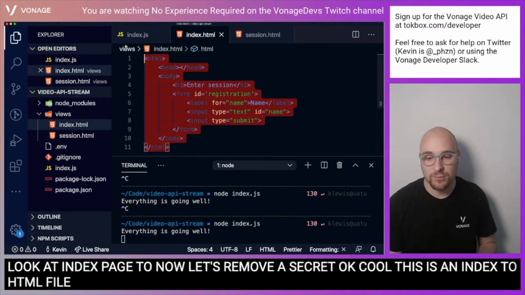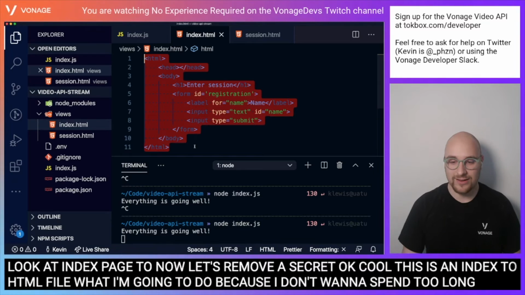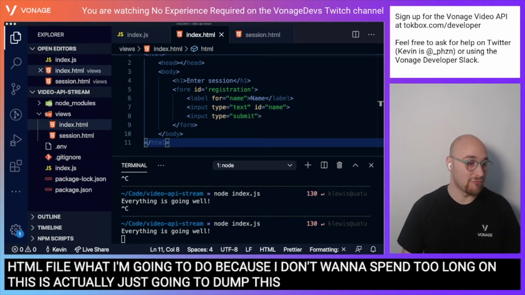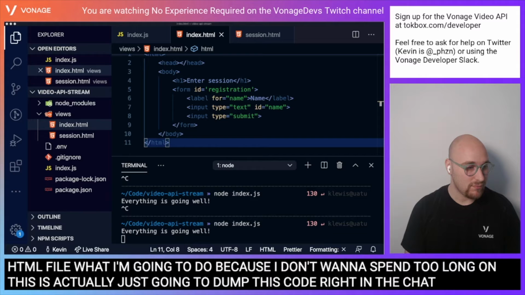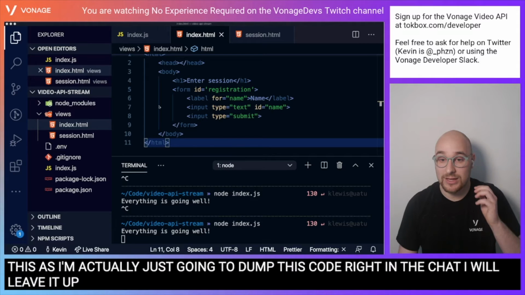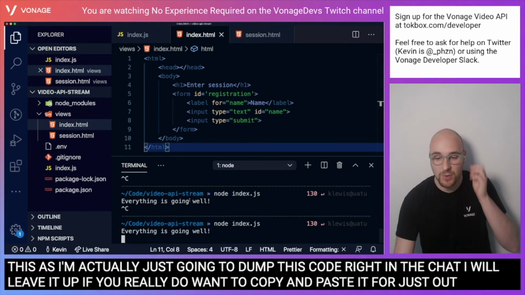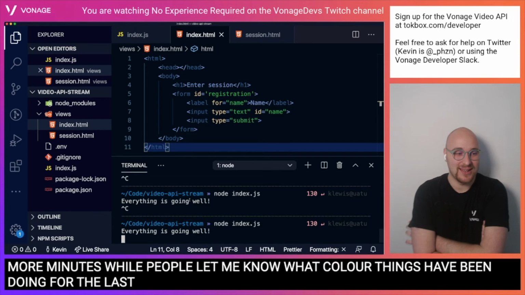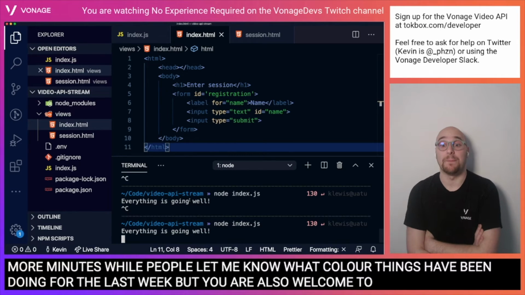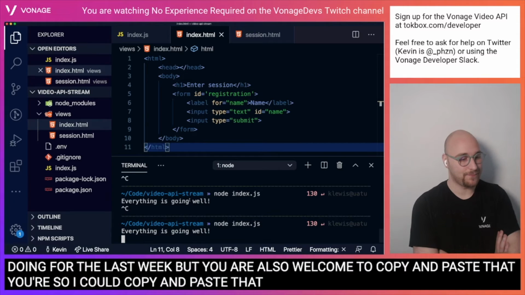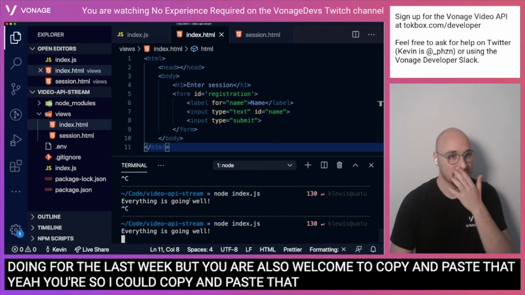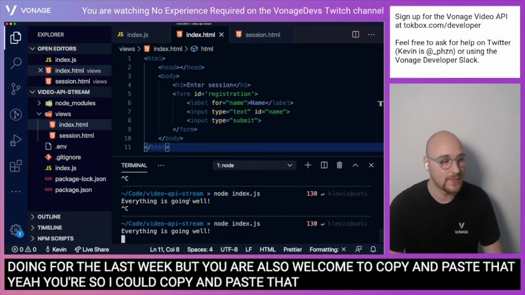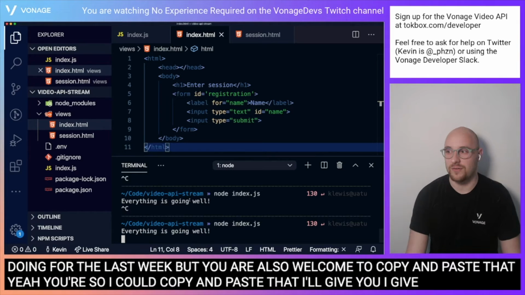What I'm going to do, because I don't want to spend too long on this, is I'm actually just going to dump this code right in the chat. I will leave it up if you really do want to copy and paste it for just a couple more minutes, while people let me know what cool things they've been doing for the last week. But you are also welcome to copy and paste that. I'll give you another few minutes to do that.